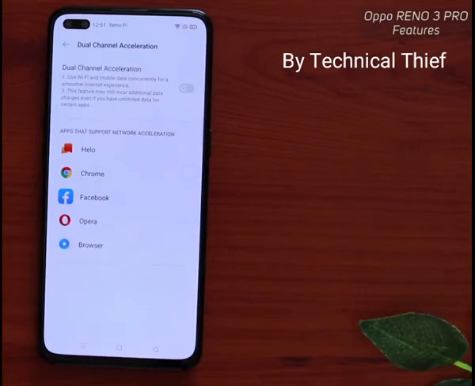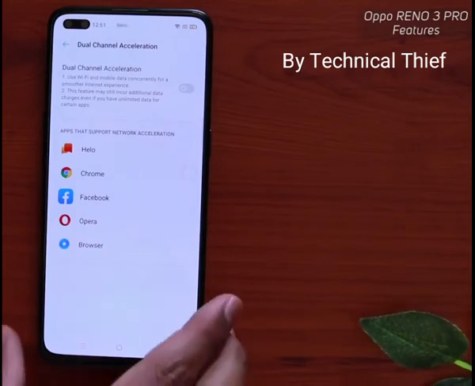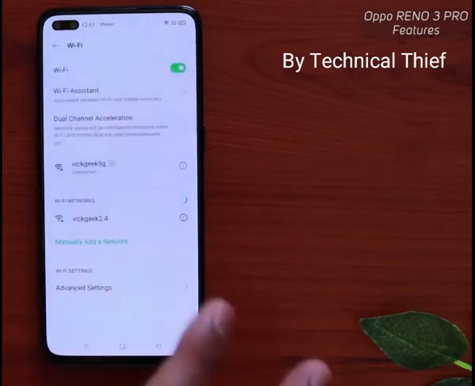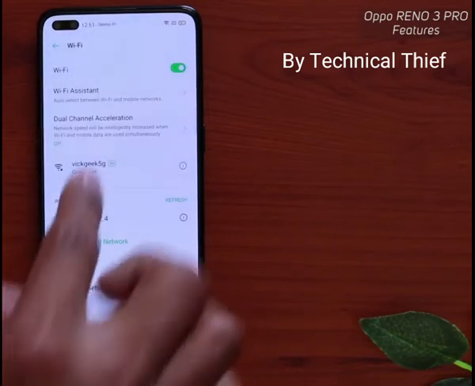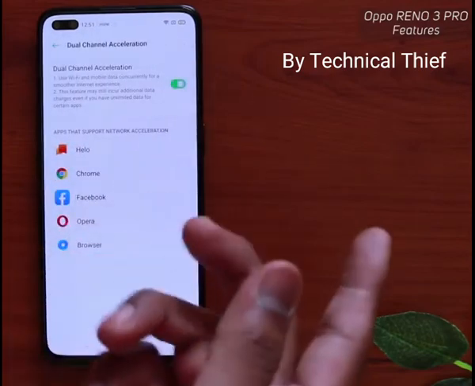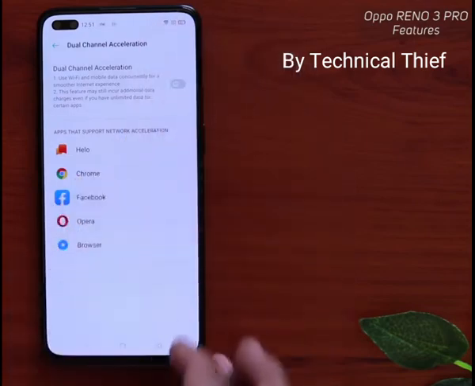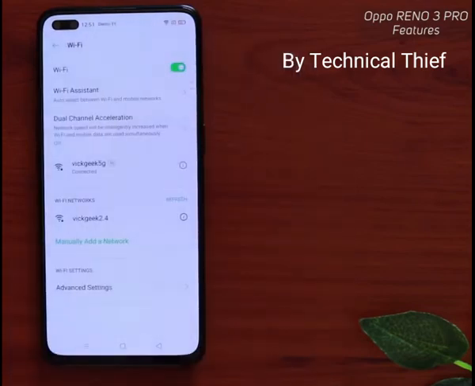Like if Wi-Fi has some trouble, automatically the internet is shifted towards the mobile data, so you don't get disconnected while you are browsing or watching videos or playing games. Simultaneously, internet will be running in the background so that you don't lose any important things. So this is how you enable it: you just turn on the dual channel acceleration. That time mobile data as well as Wi-Fi will be turned on. So that's again a little trick you can apply.